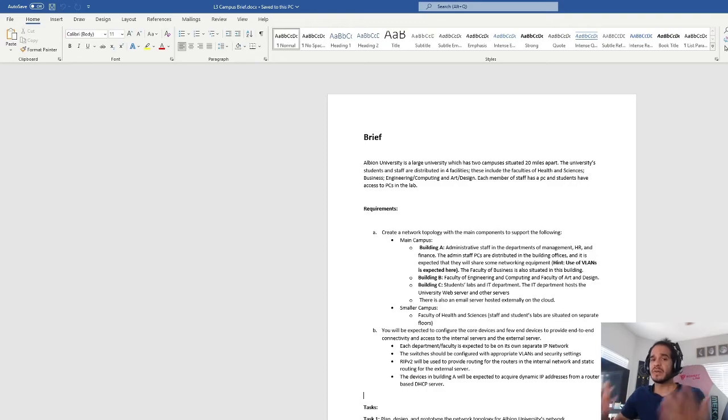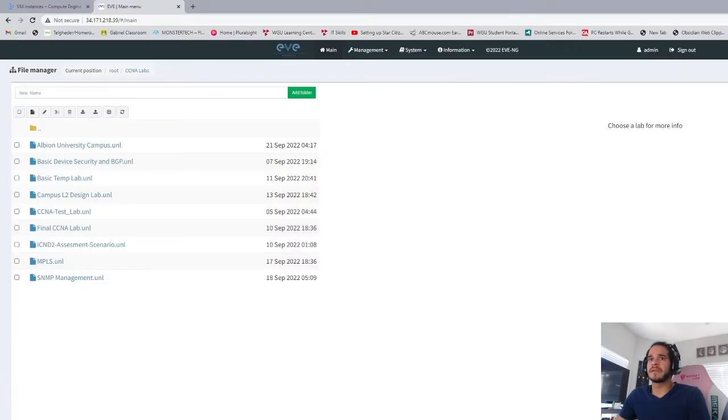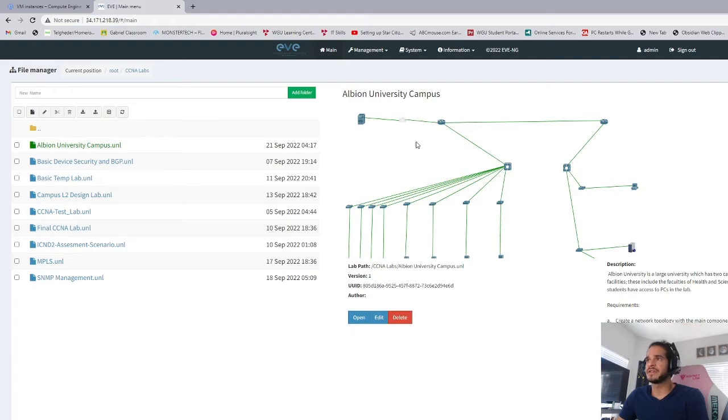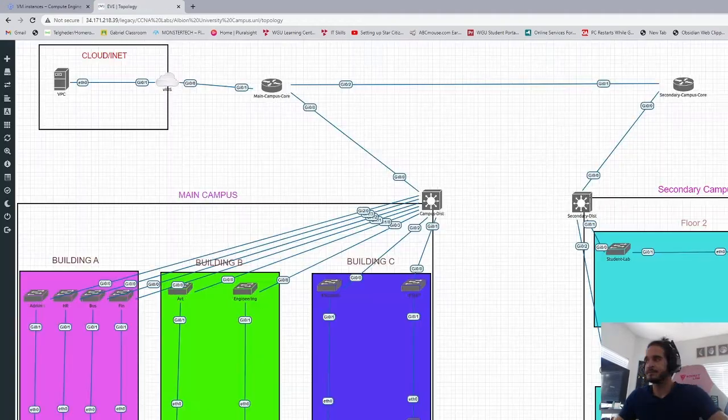I've already gotten the topology built out. It's not pretty, but it's functional. I have the main campus built. I have the smaller campus built. I haven't done the configurations yet, but I do have the topology out there, one of the ways we might have done it. So let's go ahead, and I use EVE-NG in the cloud. So let's go ahead and open this one. That's going to be this lab. And as you can see, I already have the topology built out. It's not pretty, but it works. Okay, and we're going to open this.